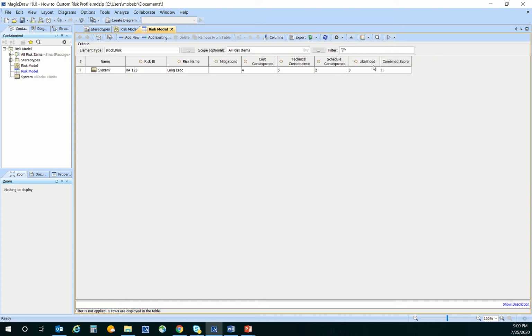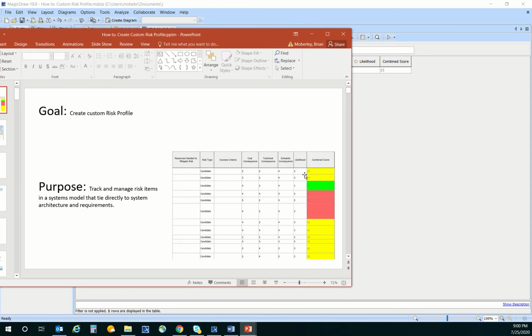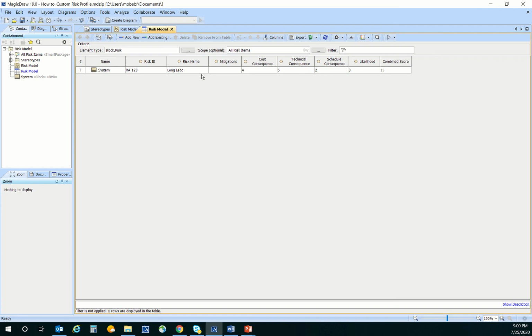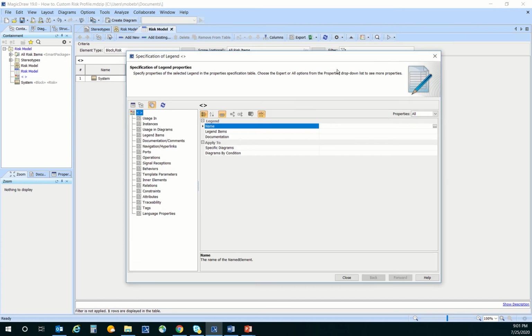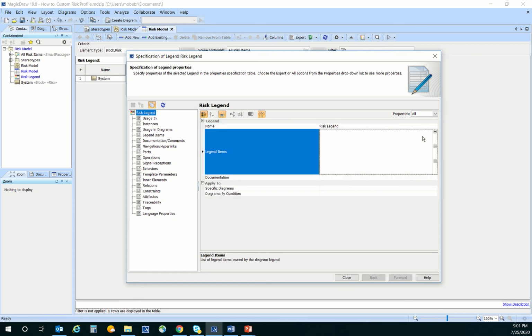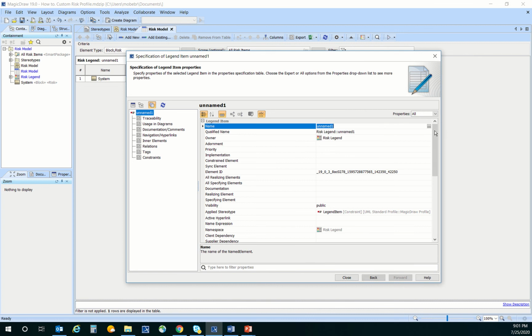So let's say after this you want to add a legend, something that would actually return some different colors depending on what those scores were. So the way you could do that is go up here to the legend, and you can create a legend. So we'll give this a name, we'll call it Risk Legend. And for the legend items, that's where you'll actually name these different levels for what your colors will represent. So we'll go to legend items and then add.